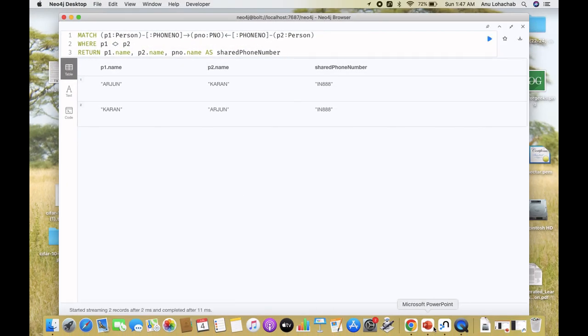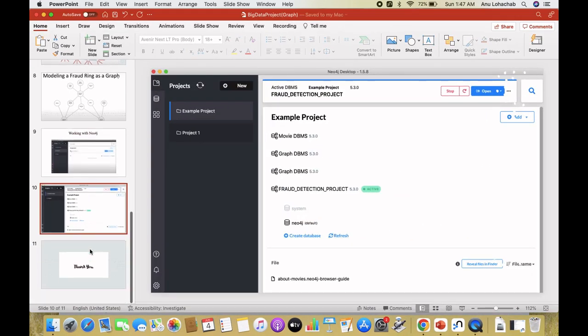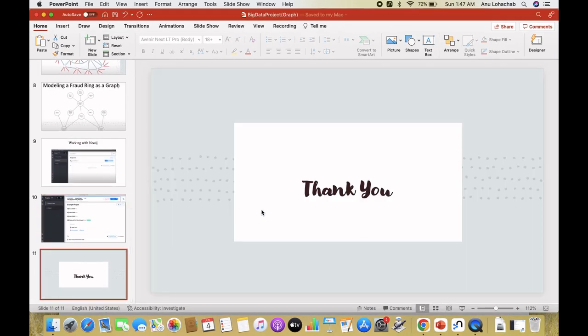So yeah, that's how we detect the fraud accounts with the help of graph database. That's pretty much about it.